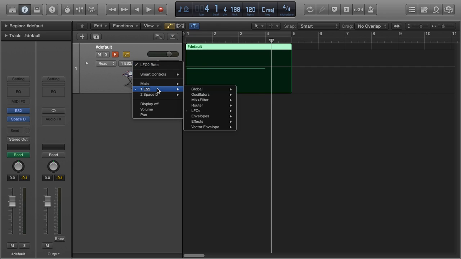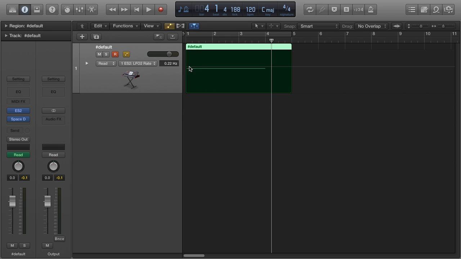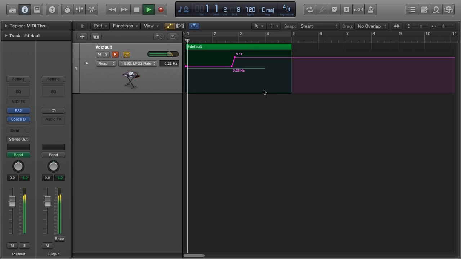If we go to the ES2, we go to LFOs and the rate of LFO2, we can automate the rate within Logic. So if I put 2 dots here, let's increase the rate to about 3. Now let's have a listen. So we've got a sudden change in the rate.